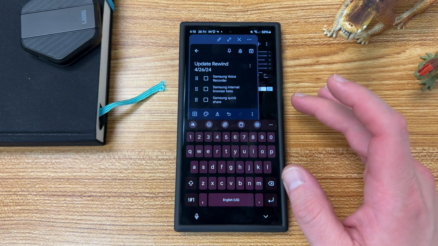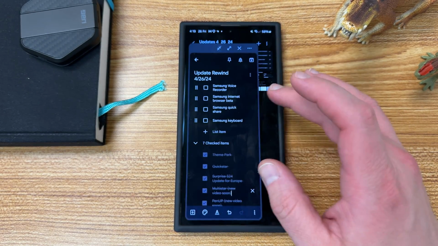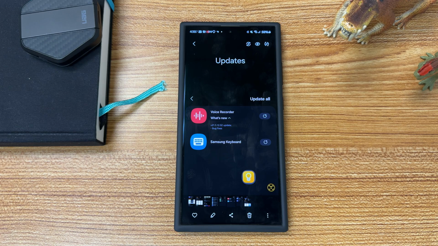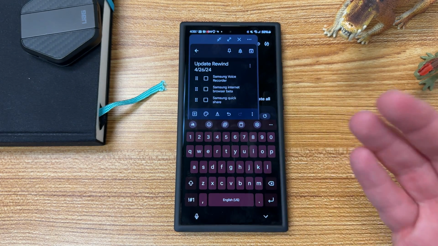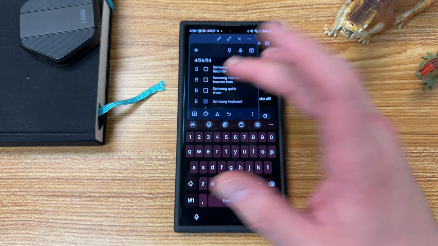Samsung voice recorder. This one just squashed some bugs, so let me see if I can find the screenshot. There it is. And Samsung keyboard also arrived in an update along with Samsung voice recorder. Both of these were just stability changes, no new features. But with Samsung keyboard, they always make improvements to things like predictive text, swipe typing, all that kind of stuff. So it's always worth getting a keyboard update. If you're using the Samsung keyboard, of course. If you're using Gboard or something else, then maybe it's not as important, but if you're using the Samsung keyboard, you always want to take advantage of it.